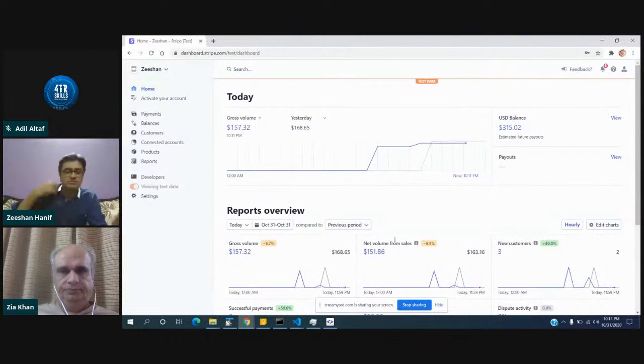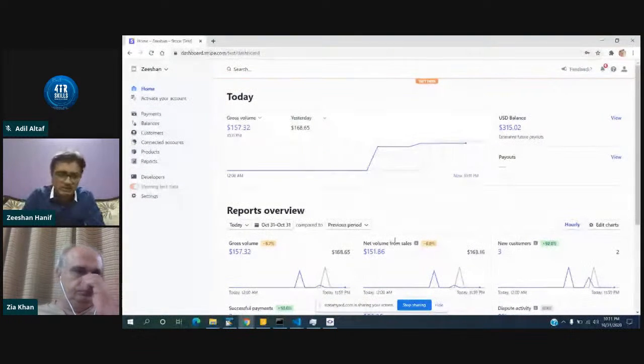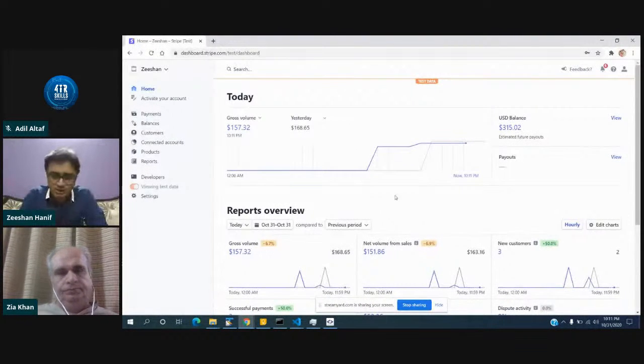If you develop an online shop and connect that shop with Stripe, all the accounting information, what revenue you receive, what your revenue was yesterday, what it will be today, and all the previous records are available in this Stripe account.